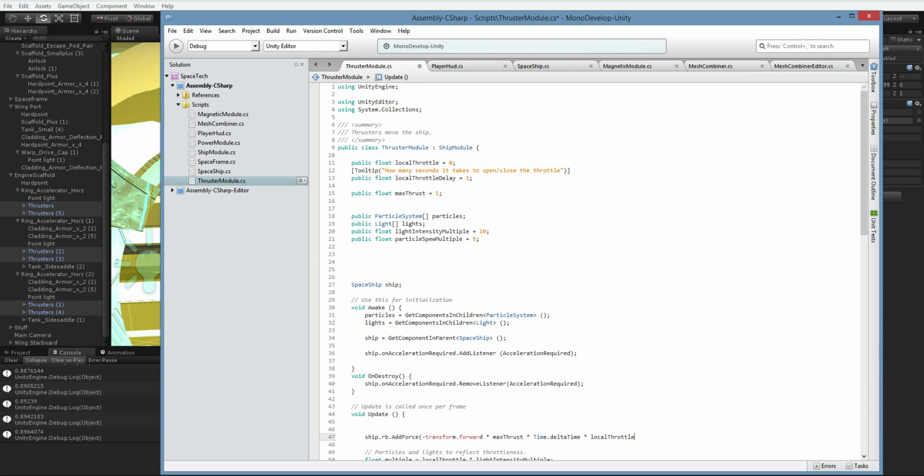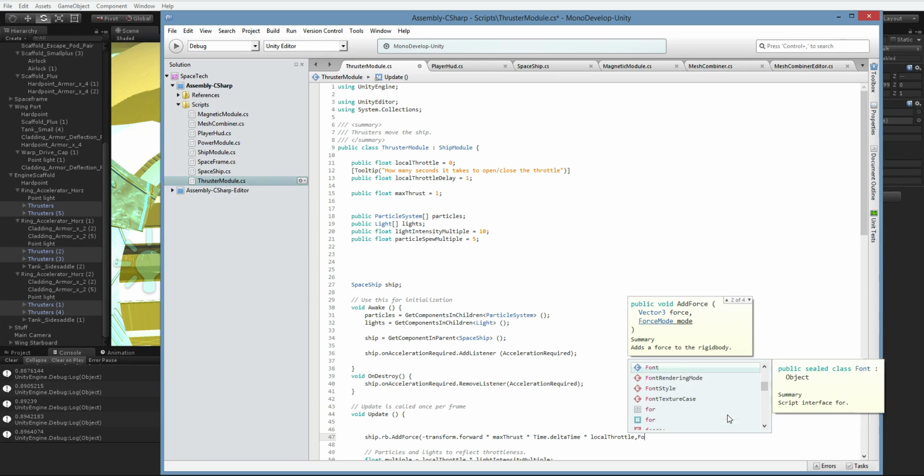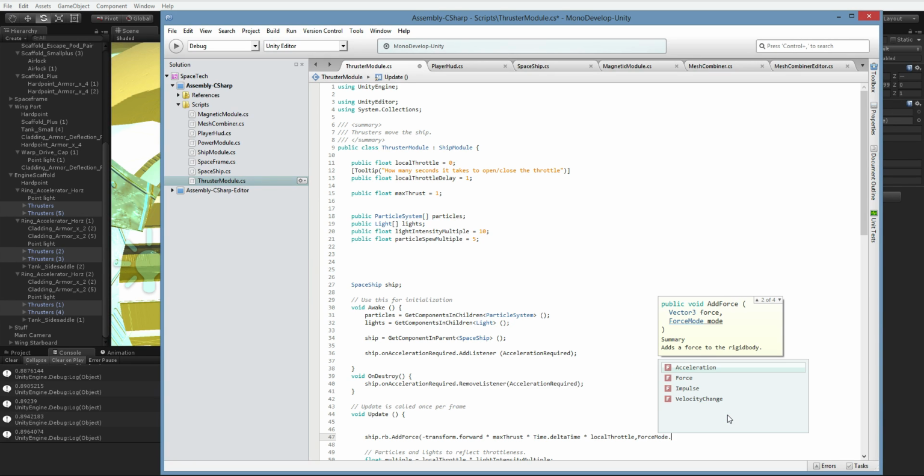Otherwise we'll fly backwards. And then we have a couple of options here. We can tell it the force mode. I don't know what the force mode is. This is new. ForceMode: Acceleration, Force, Impulse, VelocityChange. Well, we want either Force or Impulse. I'm not sure what the difference is, though. Add an instant force, Impulse, add a continuous force.